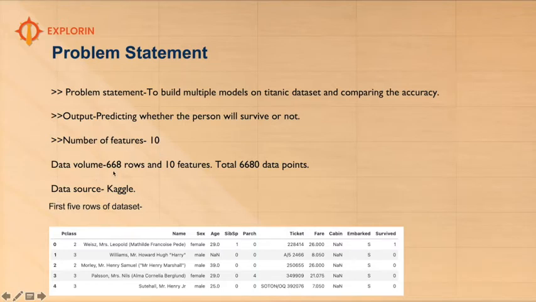Data volume: there are 668 rows and 10 features, so total 6680 data points. Data source is Kaggle, and the first 5 rows of the dataset are printed below. Here you could see that there are 10 features, and survived is our output which we need to find out.